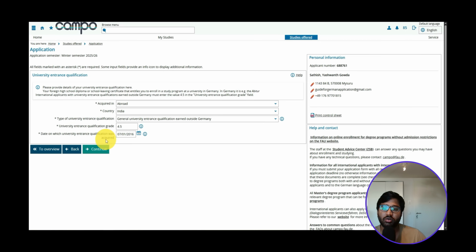Then the date on which your university entrance qualification was acquired. This is the date when I got my second PUC's marks card awarded. That's the reason I have filled in these details. Then you can click on continue.